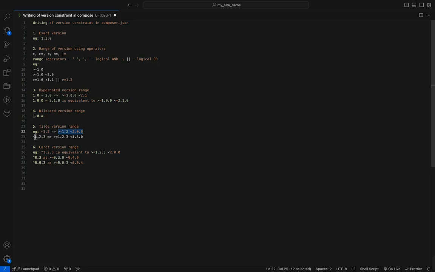And if you are using the patch version as well with the tilde symbol, then in that case it specifies all the versions which are greater than or equal to that particular version and less than the next minor version. Got it? The next minor version. Okay. Then we can use the caret symbol to specify the version.